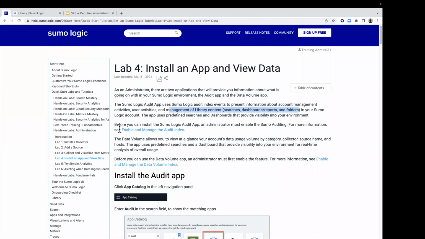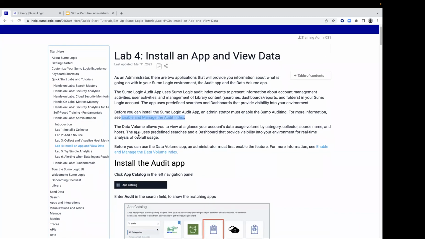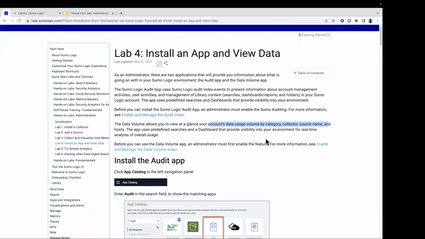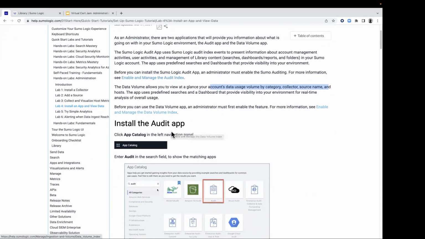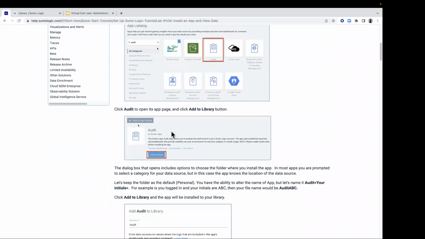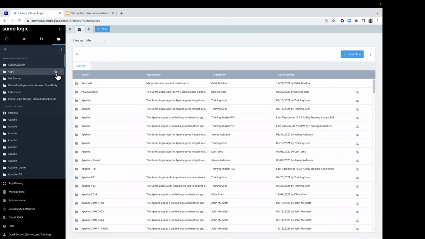We have to make sure that the audit index is enabled. I told you already, when we went in there, it was already enabled. We're also going to download the data volume app, which talks about the account's data usage by category, source name, and by collector as well. We also have to make sure that the managed data volume index indicator is enabled. I mentioned that to you as well. It is enabled. So let's go ahead and look in our navigation panel.